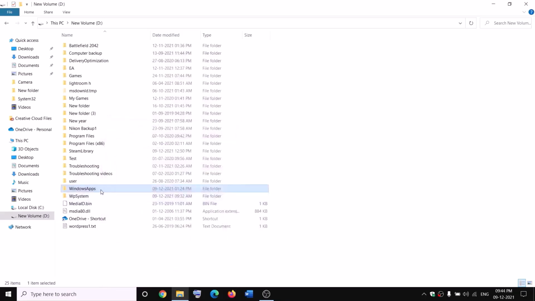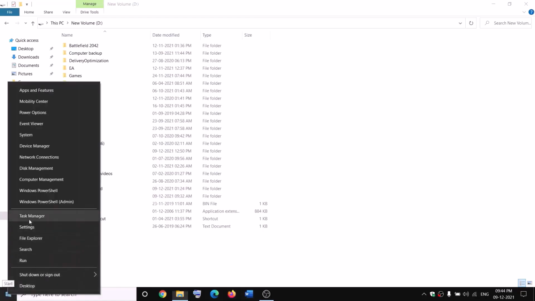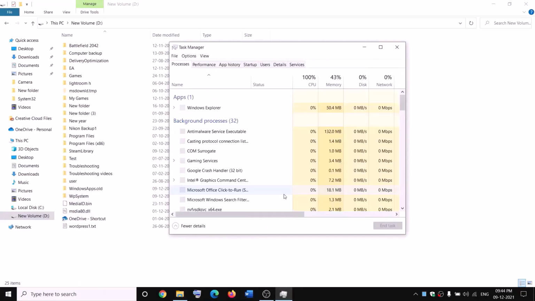Now make a right click on Windows apps and then click on rename and then rename it as Windows apps.old. Now while renaming it, if you receive any kind of error message which says file is open, in that case open Task Manager on your computer, make a right click on the start menu, click on Task Manager.